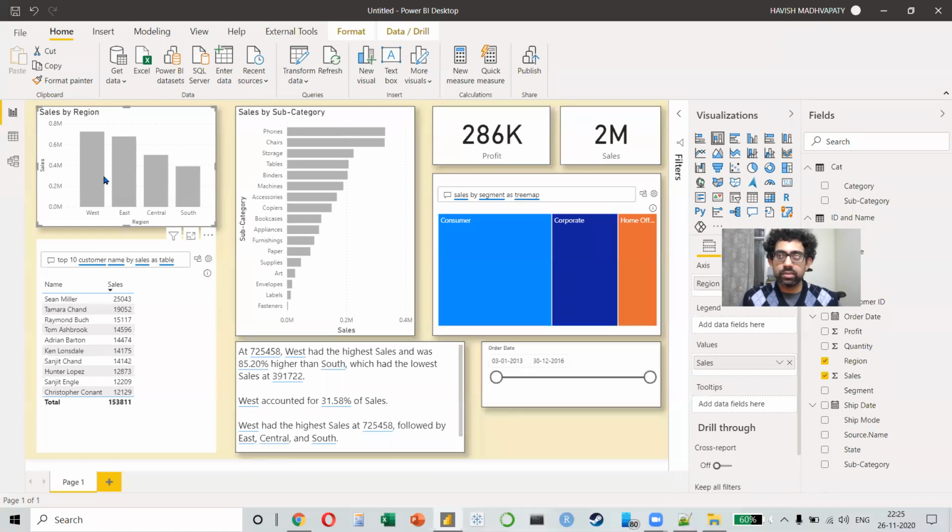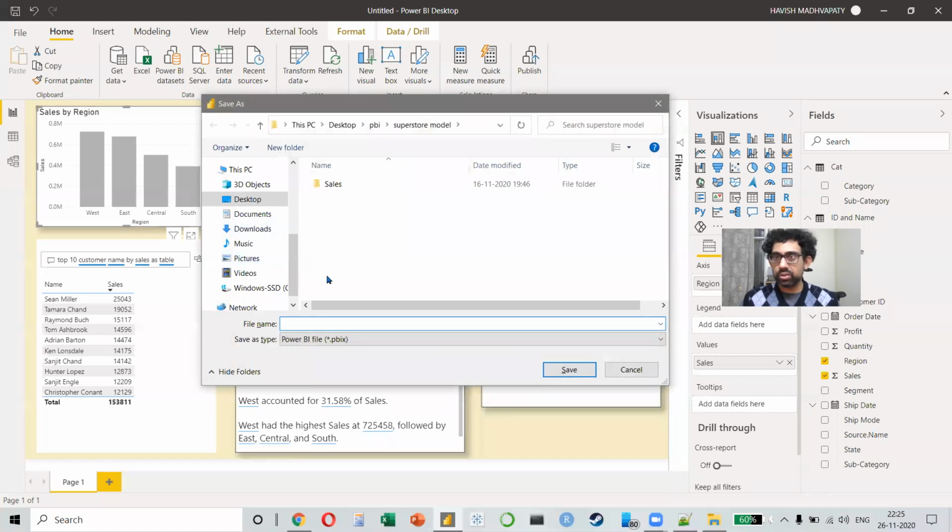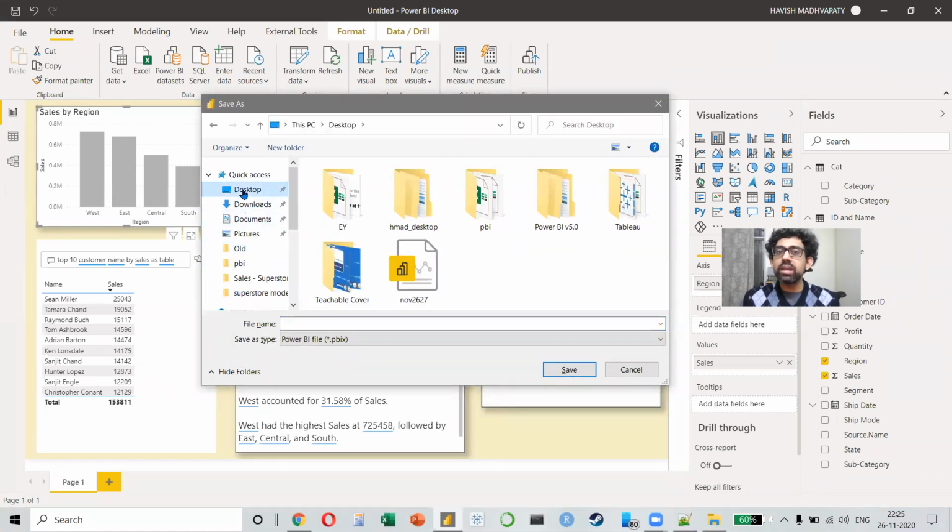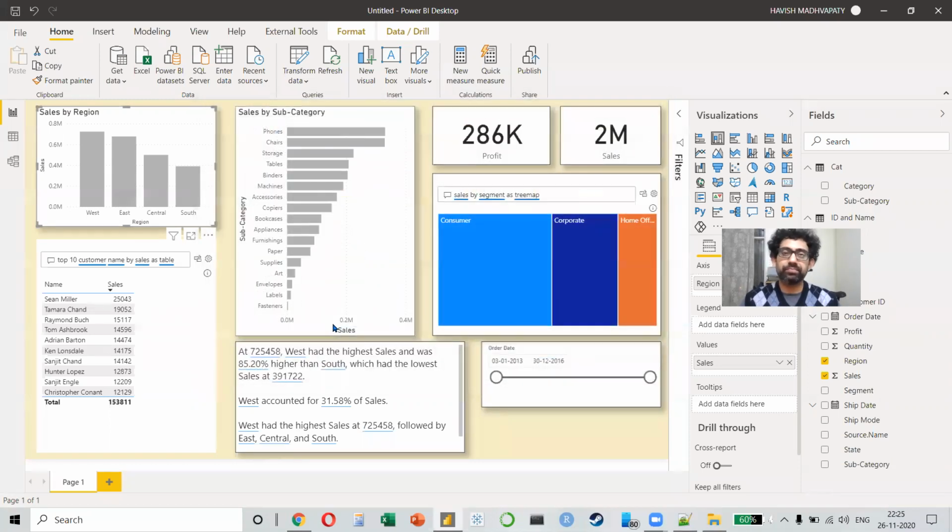All good? Excellent. So let me save it, but I can send you the file as well. You save a Power BI report as a PBIX file. There's only one extension. And let me just call it ITJ.